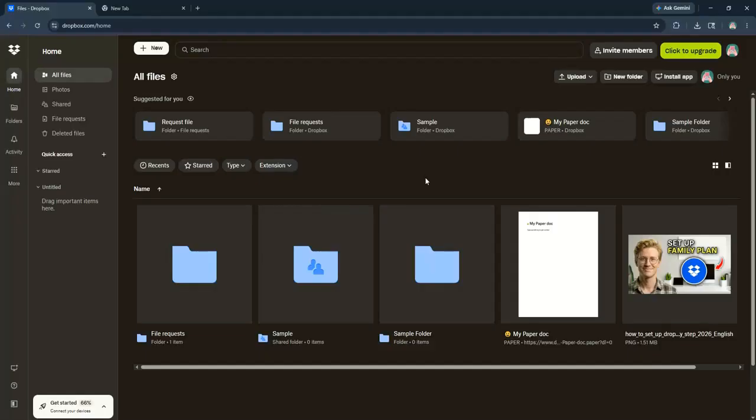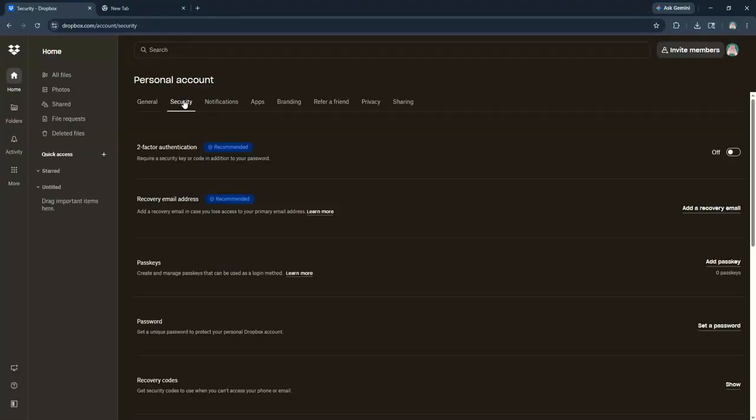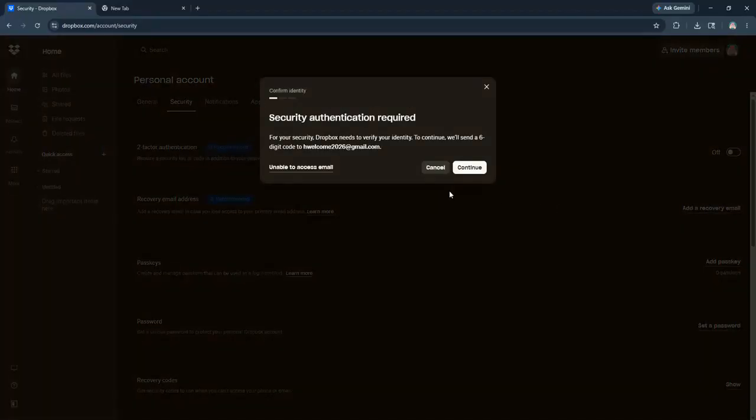First, open your web browser and go to the Dropbox website. Log into your account if you haven't already. To enhance security, you need to enable two-step verification. Go to your account settings by clicking your profile icon in the top right corner and selecting Settings. Once you're in the Settings menu, navigate to the Security tab. Here you'll see the option for two-step verification. Click Enable next to it.